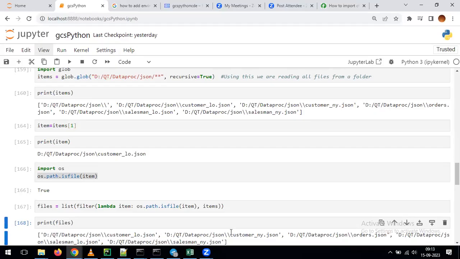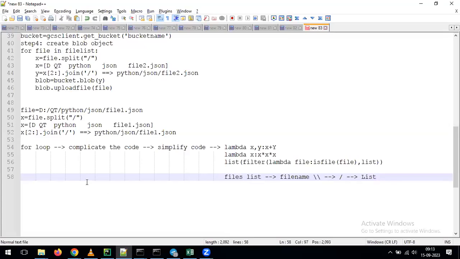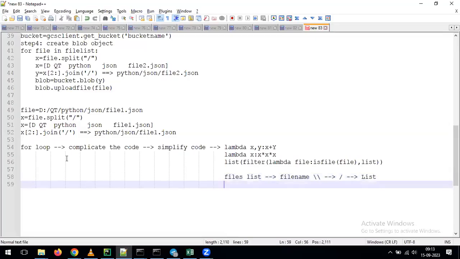In that situation, what can we do? One option, you can go for the for loop. With the help of the for loop, you can perform this operation. But I don't want to go for the for loop. I want to perform this operation also with the help of the lambda. Then you tell me how we can write the lambda function for this one.